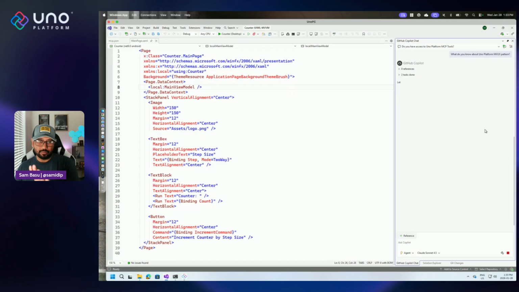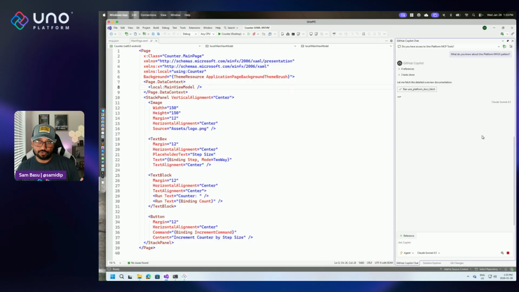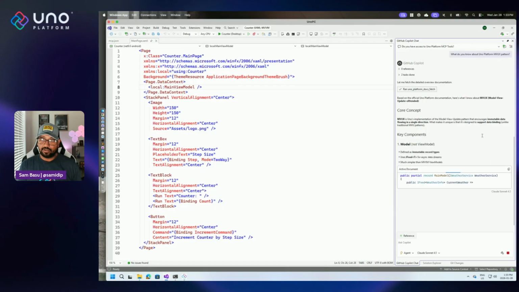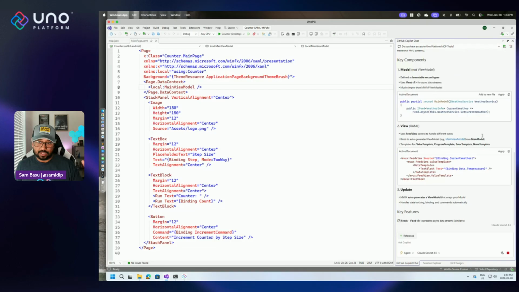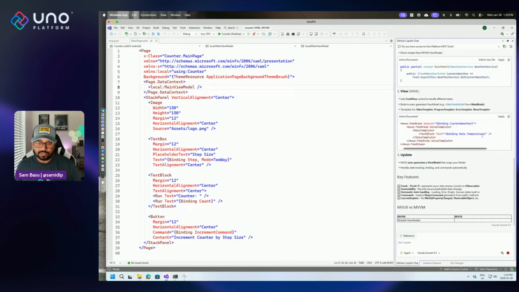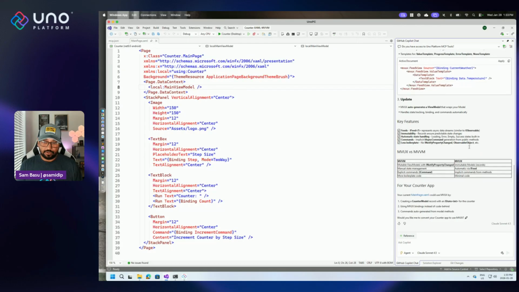But once you hit confirm and validate, it's not going to keep asking you over and over again. It knows how to do a docs search and a docs fetch. So it's saying here, I looked up the docs. Here's the core concept. This is how you do the MVUX pattern. Here's how your views are. Here's how the update loop works. And here is MVUX versus MVVM. And would you like me to convert the counter app to MVUX? So, it's trying to really help. But this is, again, just the grounding with the docs.